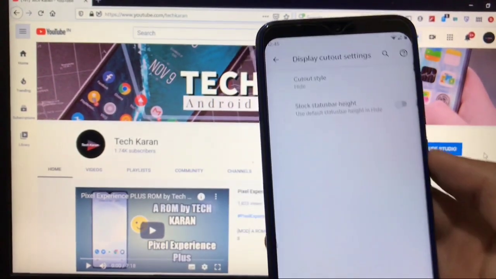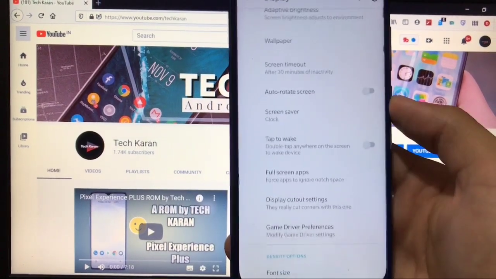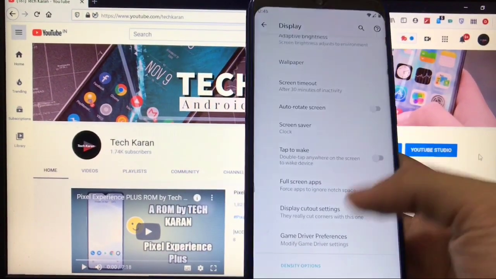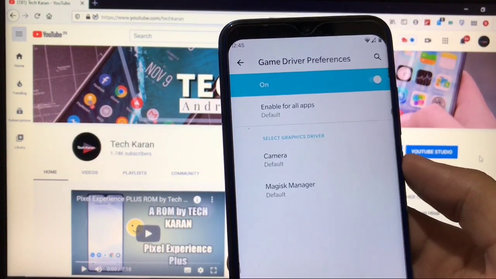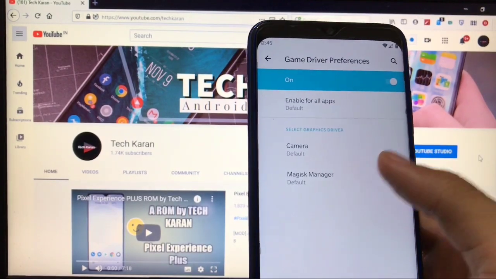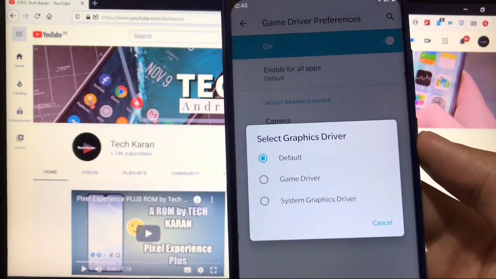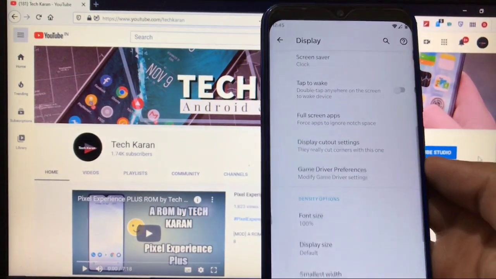It looks nice. This is one of the main features I just wanted to use in every ROM, and it's perfectly working here. You also have the option of game driver preferences, which is already enabled by default. If you want to disable it, you can choose to disable. You can also choose graphics driver for these apps like game driver or system graphics driver, whichever you like. You can choose that one.